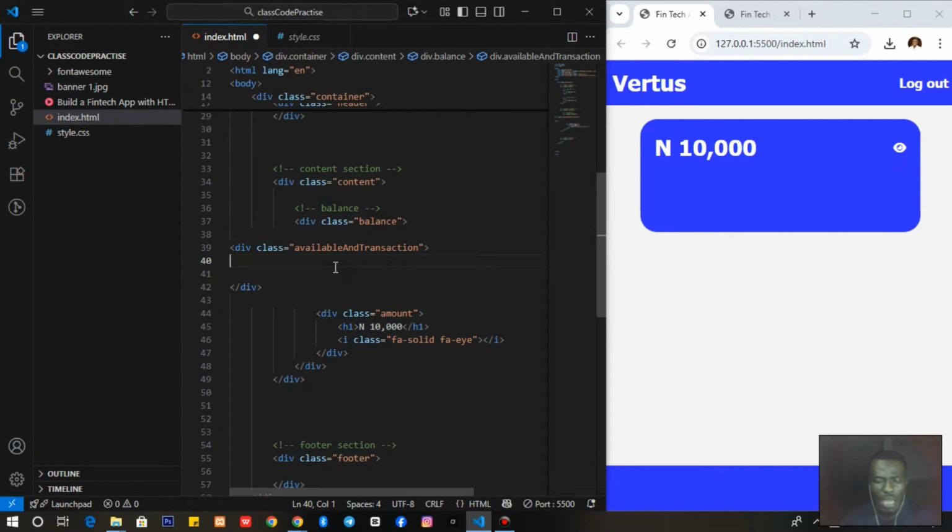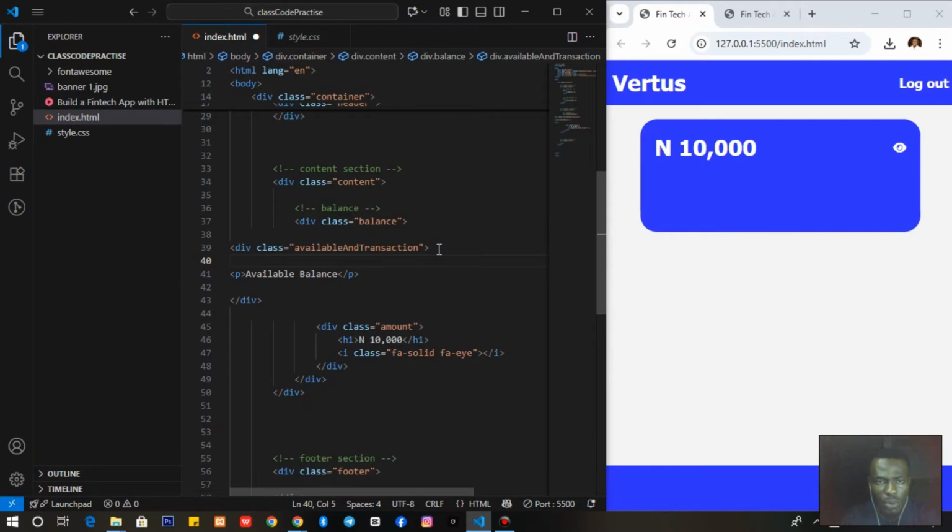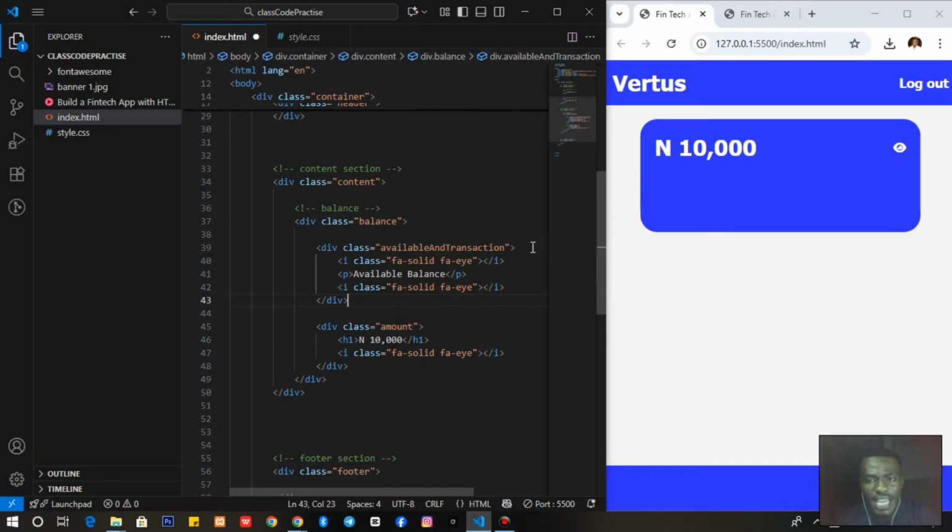Now see what we're going to do. We're going to put our p tag. This p tag will collect the available balance. Before the p tag we're going to put an icon. We'll just copy this icon first. Don't worry, we're going to change it later. We'll put it before the p tag and after the p tag. Now right click and format document. Beautiful.